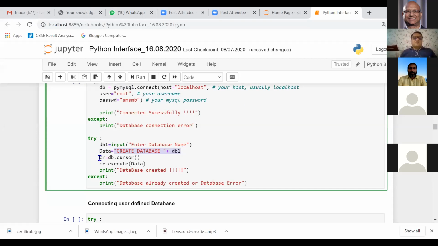Now what I need to do is open the cursor. So what is the command? It is cr equal to db.cursor. As I've already explained, the cursor is required to get the things in the memory. And then I have executed the command data. So this is my command. I've already created a string, I just pass the string here, and the message is database created. In case of any error, it will give me an error.